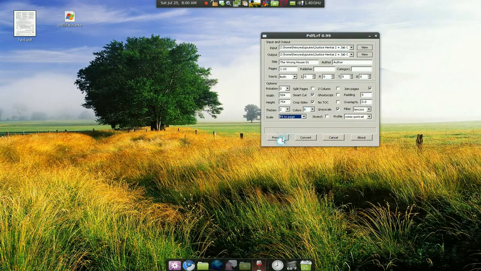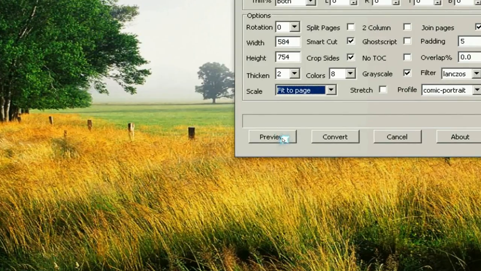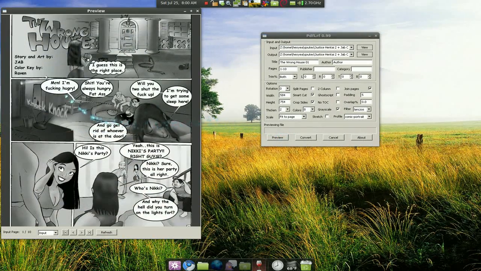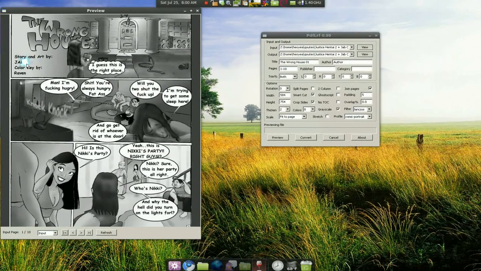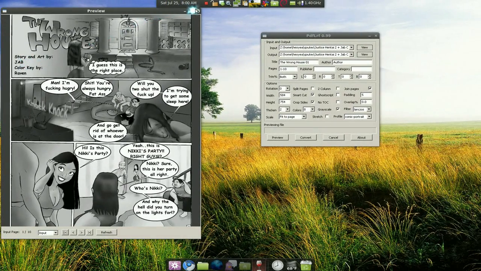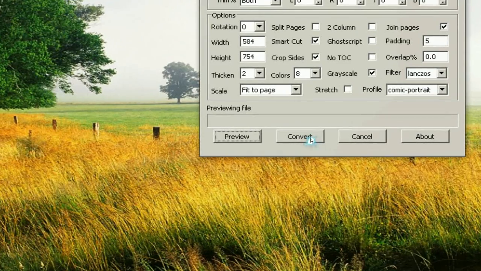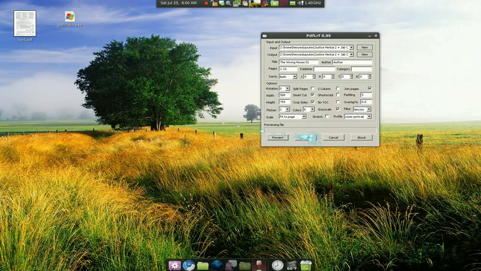That's all I do. Now if you want to preview this, you can preview it. Let's say this is more advanced than the crap I was using. Preview right here, so you can see how the page will look. That's pretty cool. And if you want it, you just hit convert, and that's pretty much it. It'll do its job. It's pretty quick.